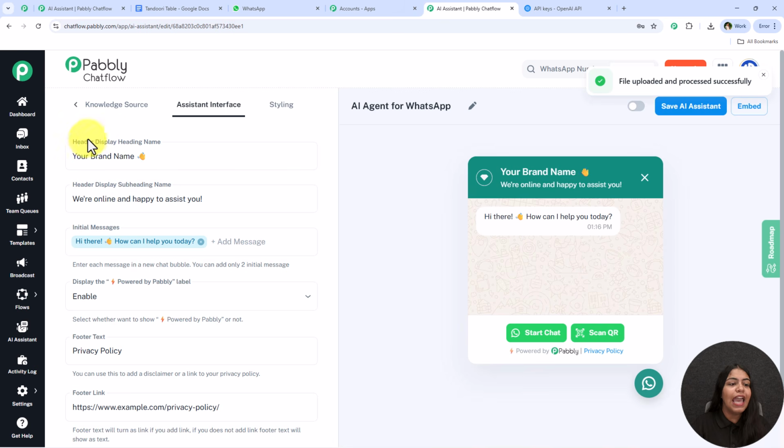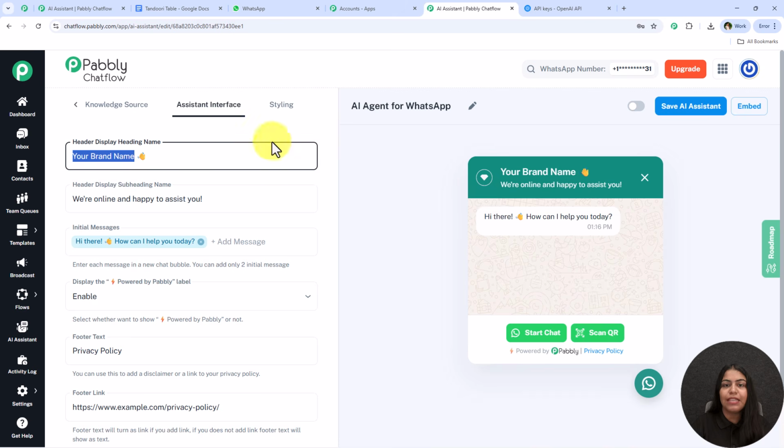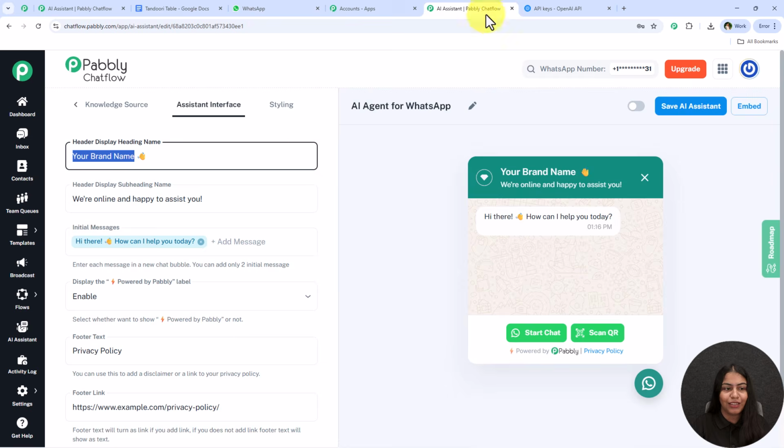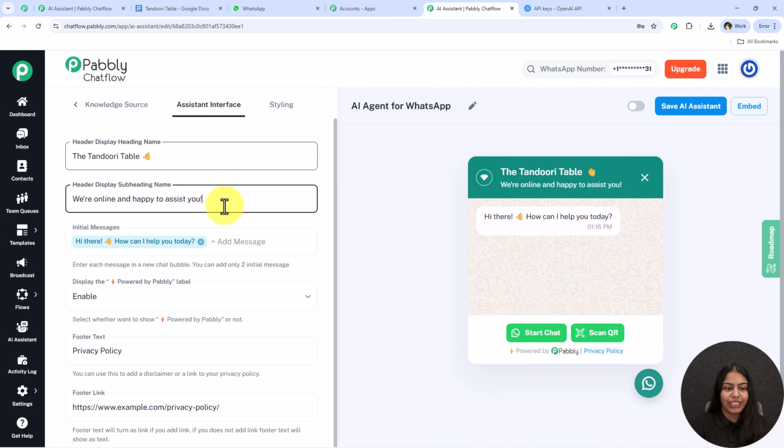Now it is saying header display heading name. So over here you can enter the name which is the brand name. Alright, so I'm just going to simply add my brand name, which is the tandoori table. So yes, you can see it is going to reflect right over here too. Now for the subheading, if you wish, you can definitely change it. I'm just going to keep it as same only.